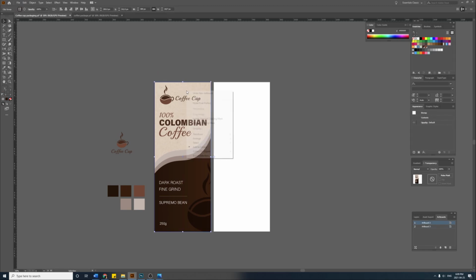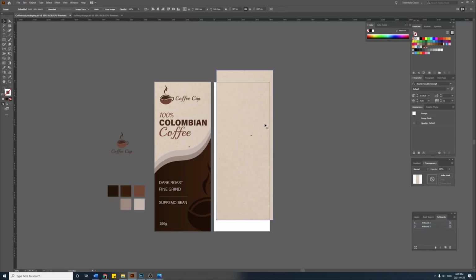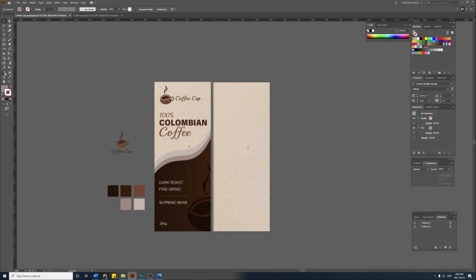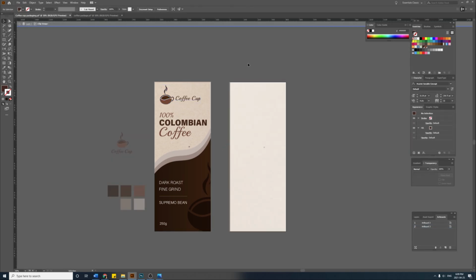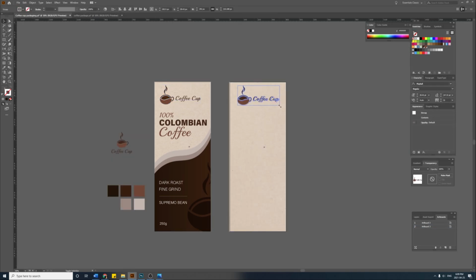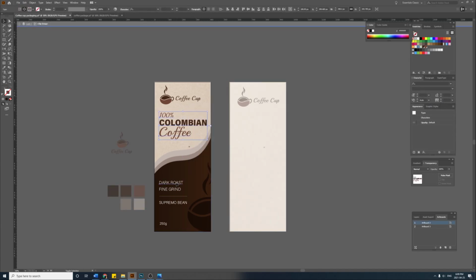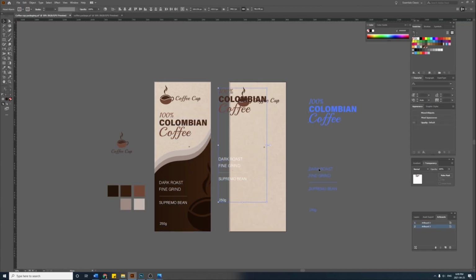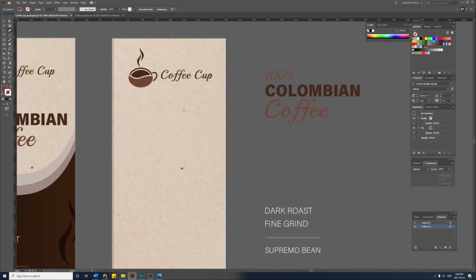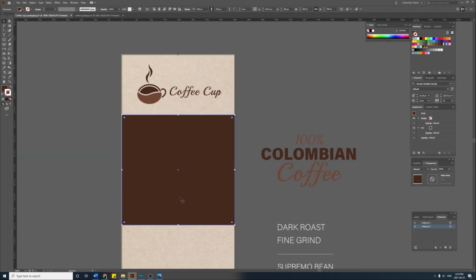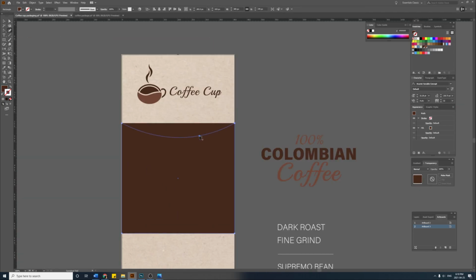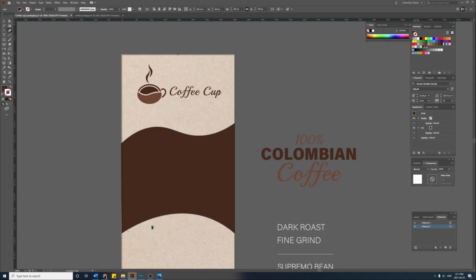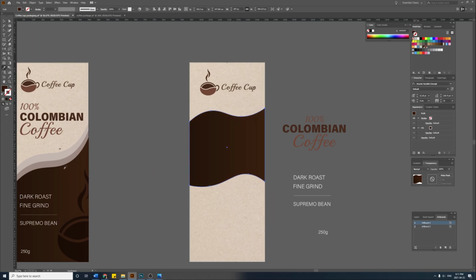I'm going to create a second package variation so we have a choice between two packages and we can pick which one we like at the end. I'm going to duplicate the content from the first package, such as the logo, the text, and the background image. I'm going to add the main design element in the middle of the packaging. It's going to be waves that represent coffee. I'm going to add the same brown gradient to the shape.